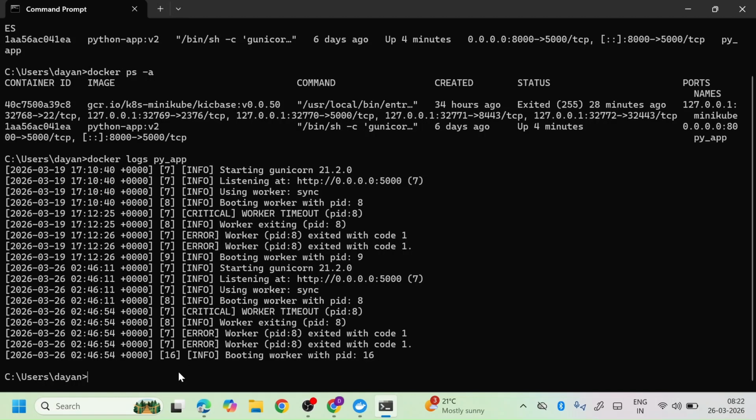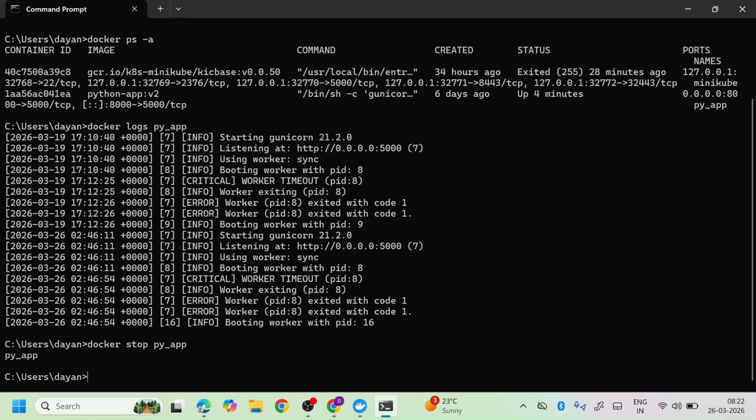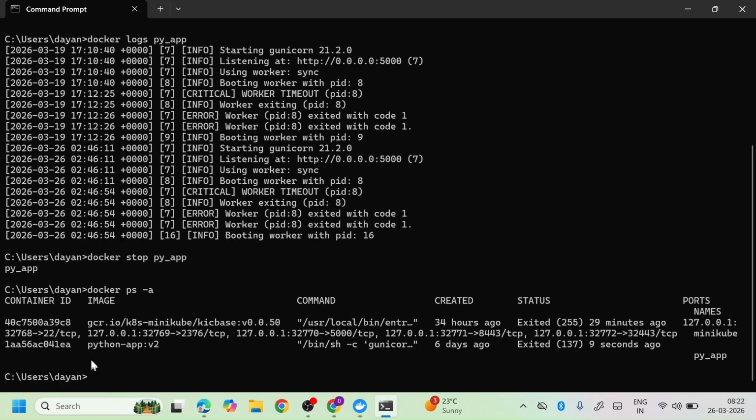If you want to stop the container, docker stop pyapp, enter. Stopped the container. See, stopped it. Docker ps -a to see all the containers. You see pyapp, which is in stopped state. You see exited 9 seconds ago. 9 seconds ago it stopped.